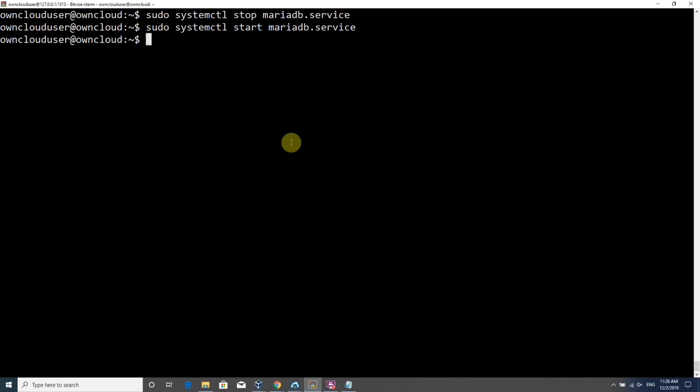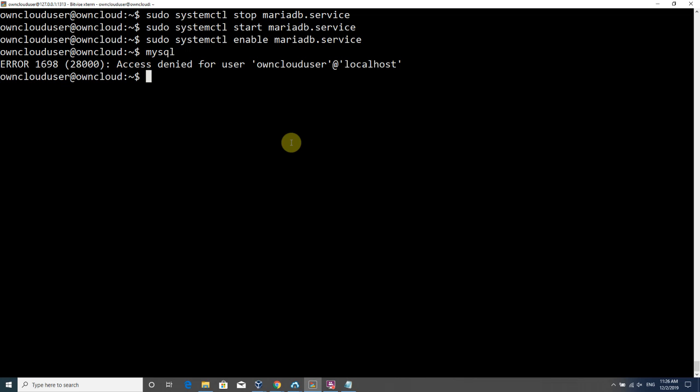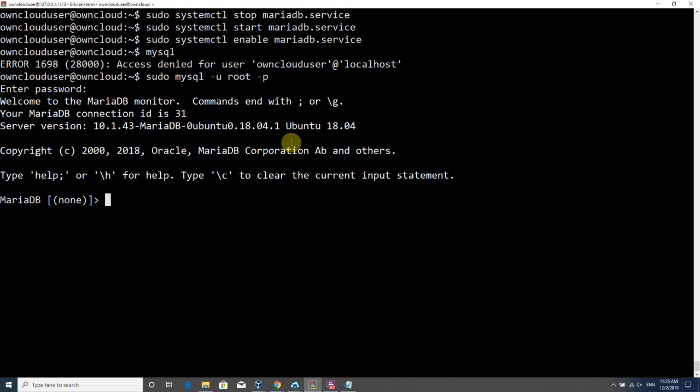Okay. And finally, we want to enable this service to start upon the boot of the machine: systemctl enable mariadb.service. Okay, so this is the default MySQL server installation. If we type, for example, mysql, it will say access denied. But if you say sudo mysql --user root --password, we can connect to MariaDB. The default username is root with no password, and now we are connected.